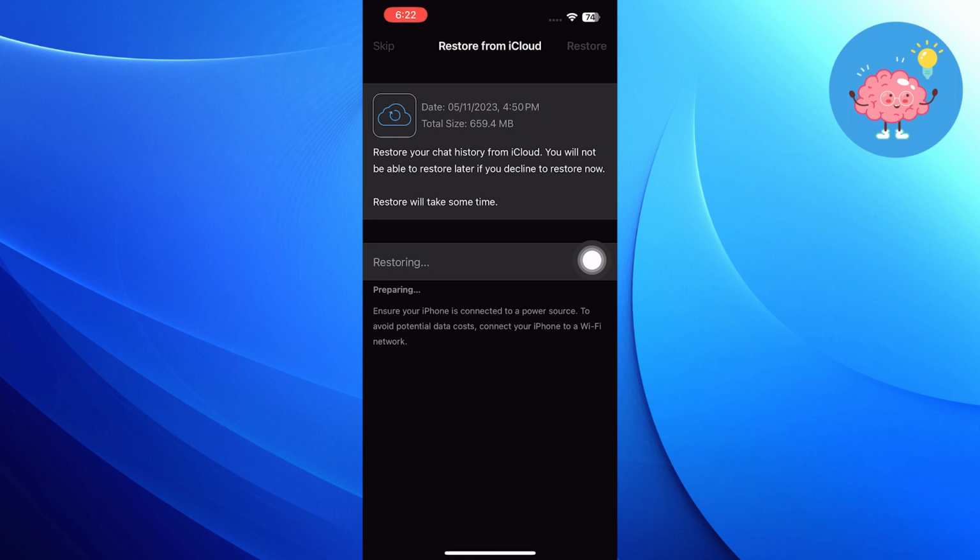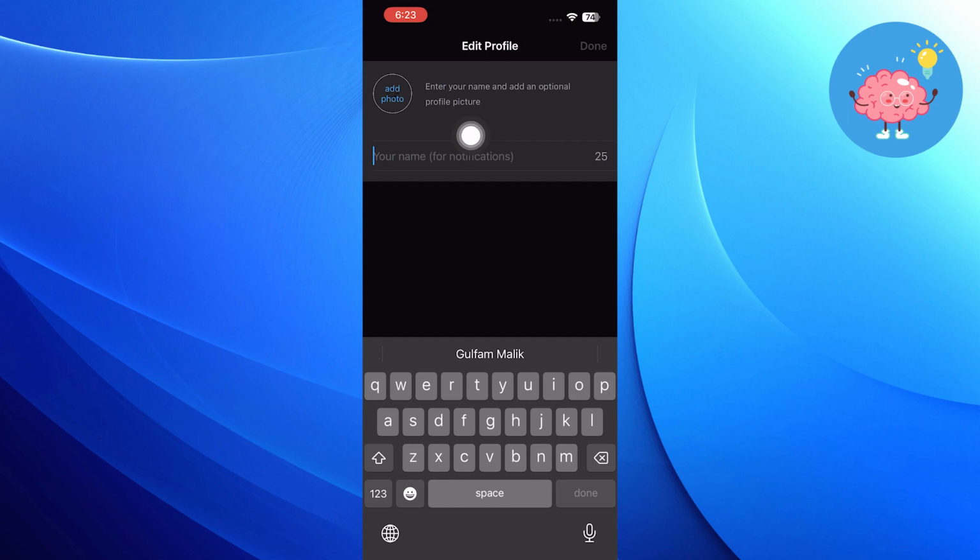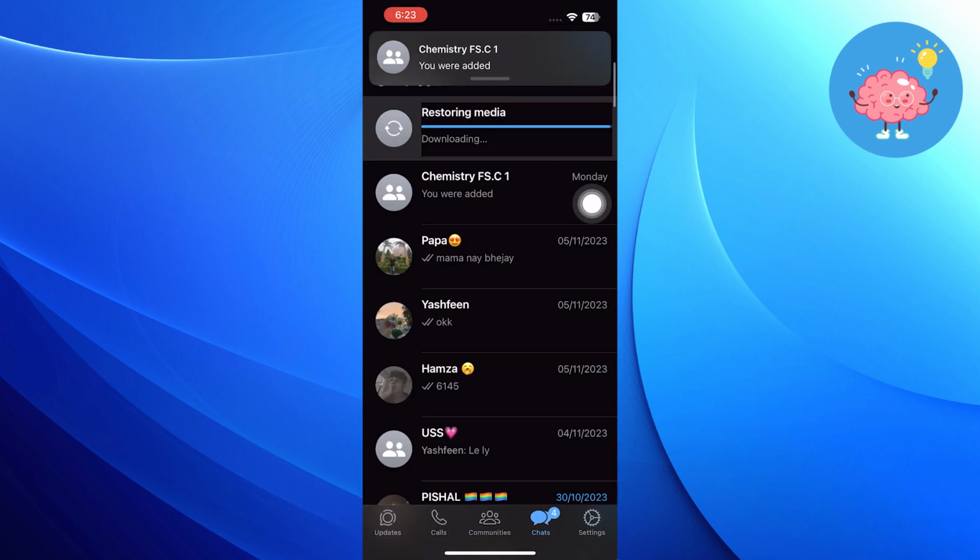It will take some time to restore the chats. After that, tap on Next, and then you have to enter your account name. That's how you can create your WhatsApp account.